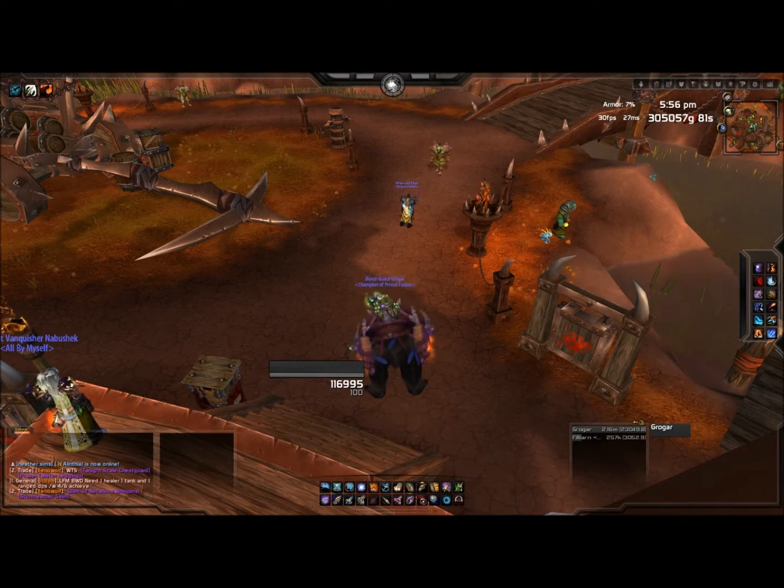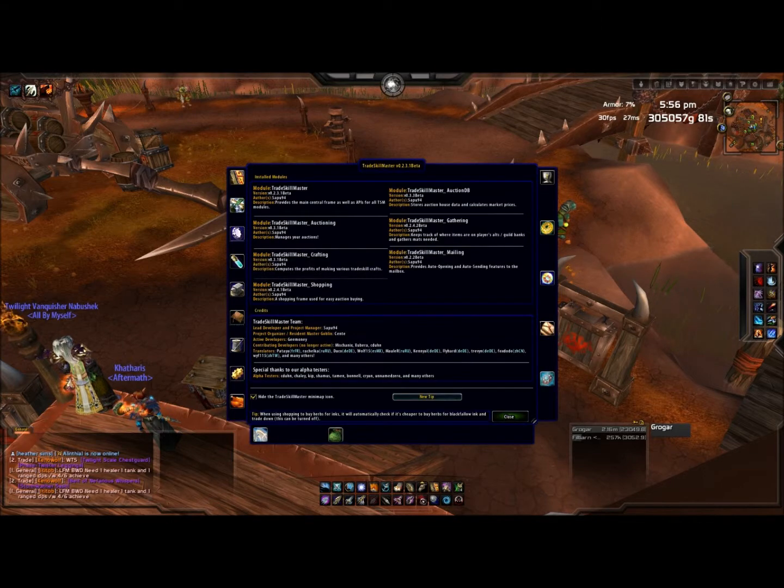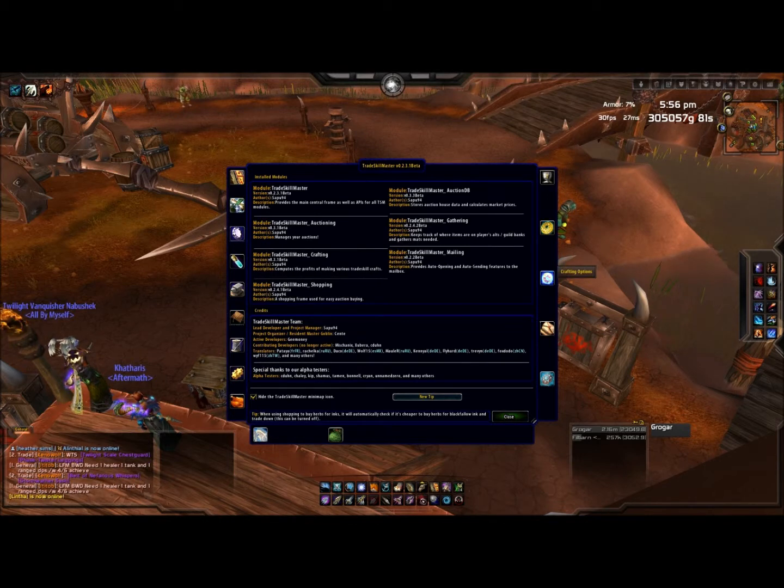So if you just type /TSM after installing it from Curse or wherever, it brings up this. Now this is just generally the config. To create your groups and such, it's just this button. There's a lot more stuff you can do with it. I've not really completely delved into the nitty gritty bits of it, but I plan to when I've got more time over the summer.